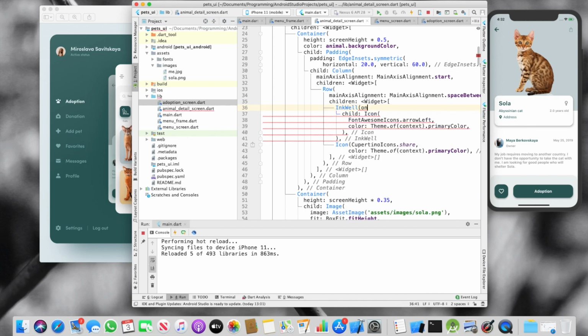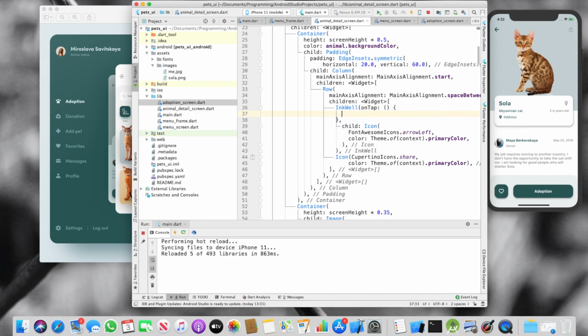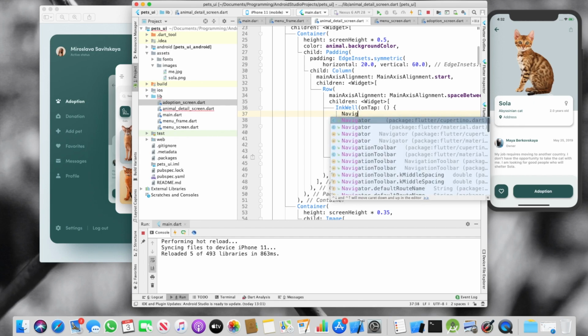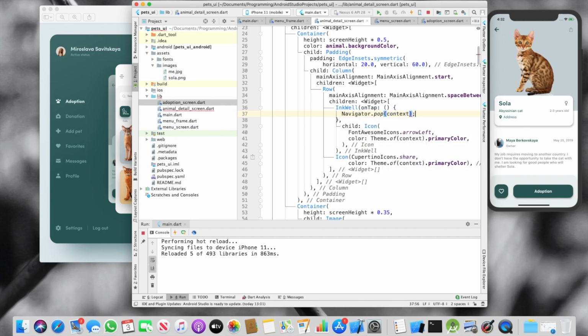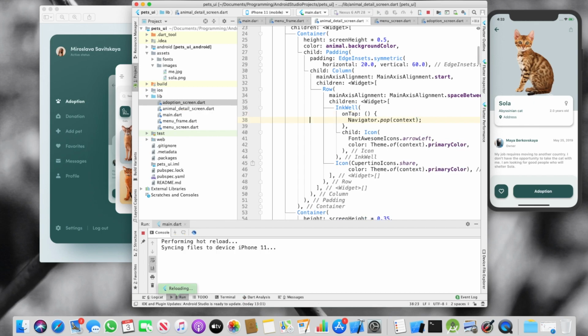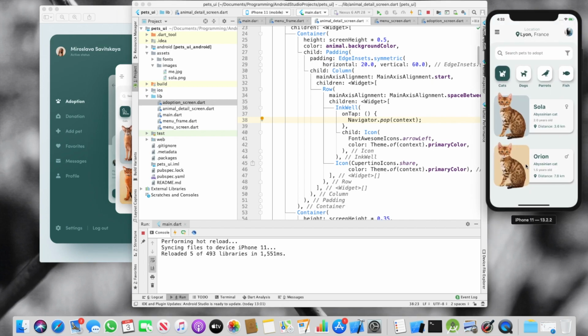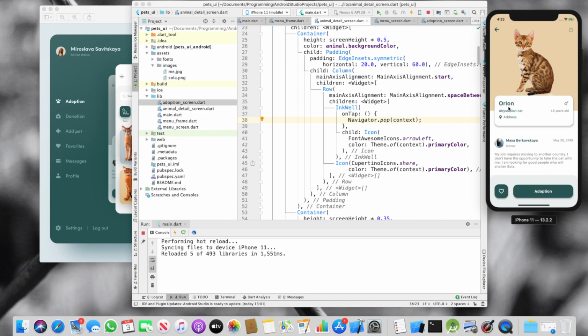On tap. This will be navigator.pop context. Okay. Yes. Color changes, the name. So we're correctly passing the right cat, which is good.